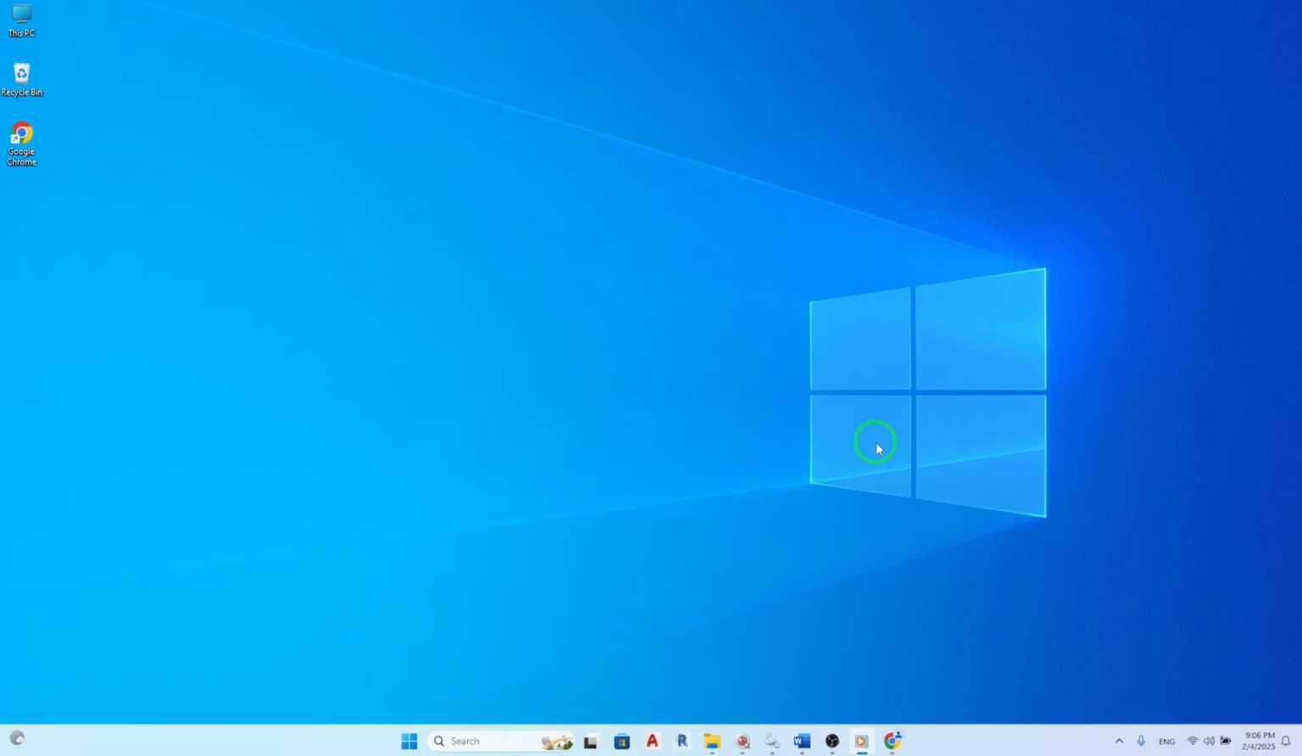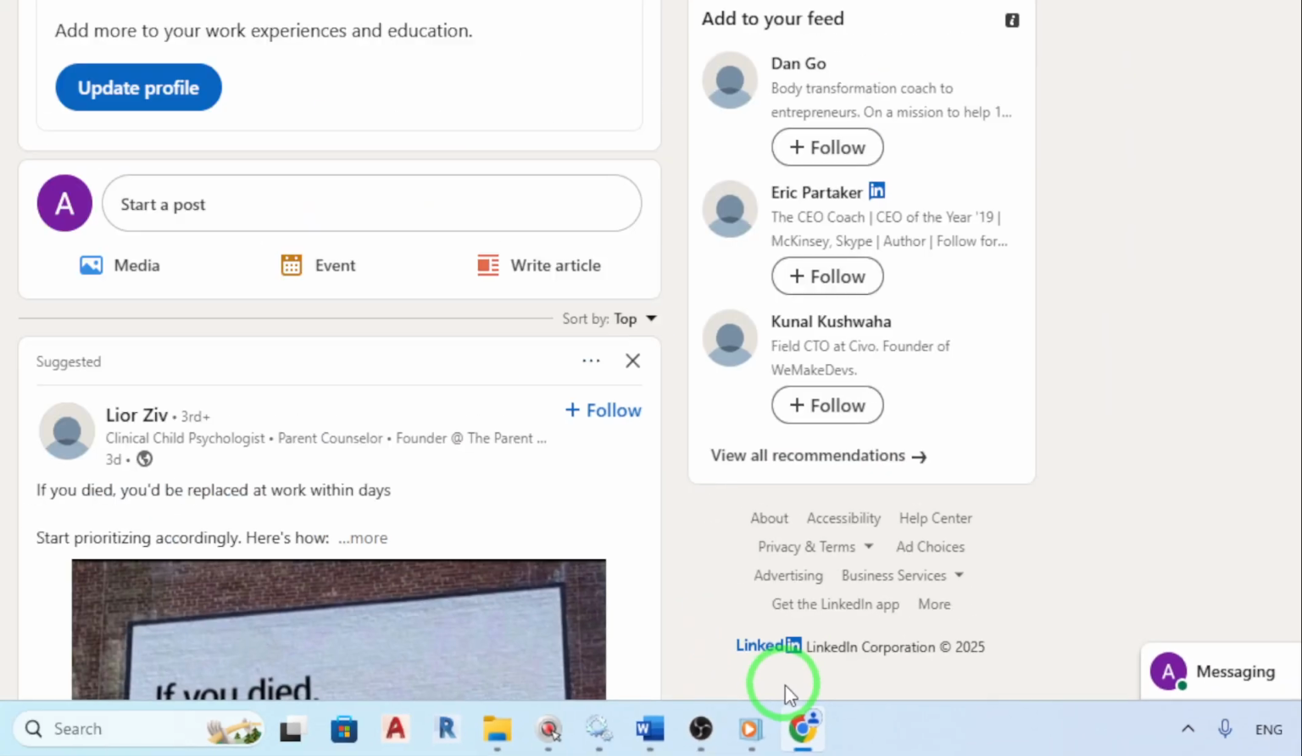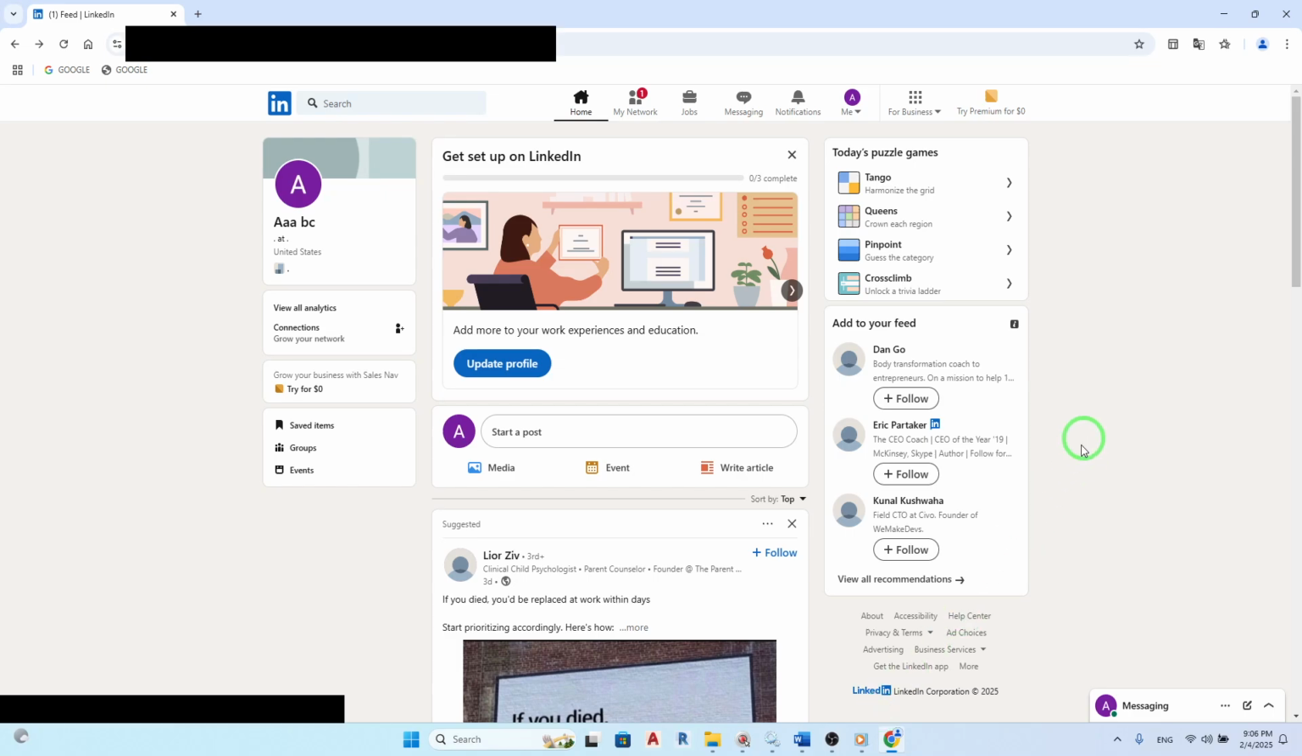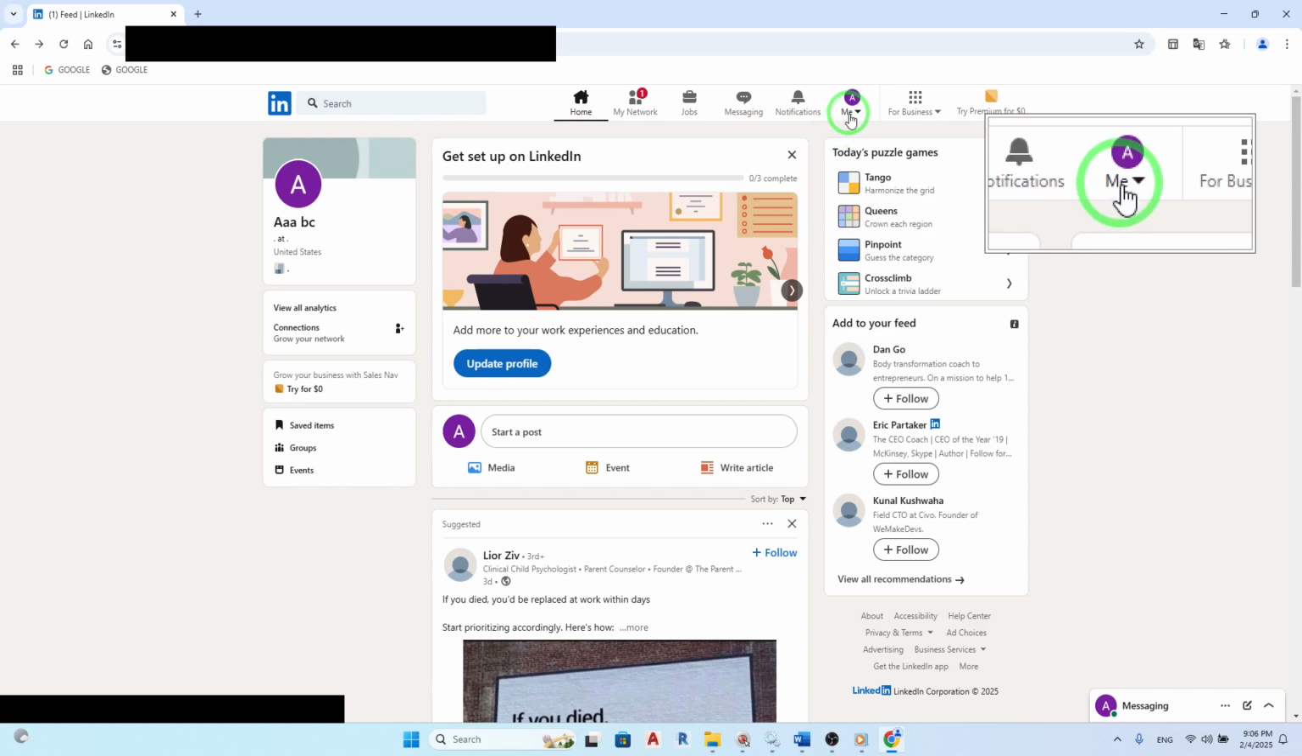First, open LinkedIn in your web browser. If you're not already logged in, enter your credentials to access your account. Once you're on the homepage, look towards the top right corner of the screen. Next, click on the Me icon.